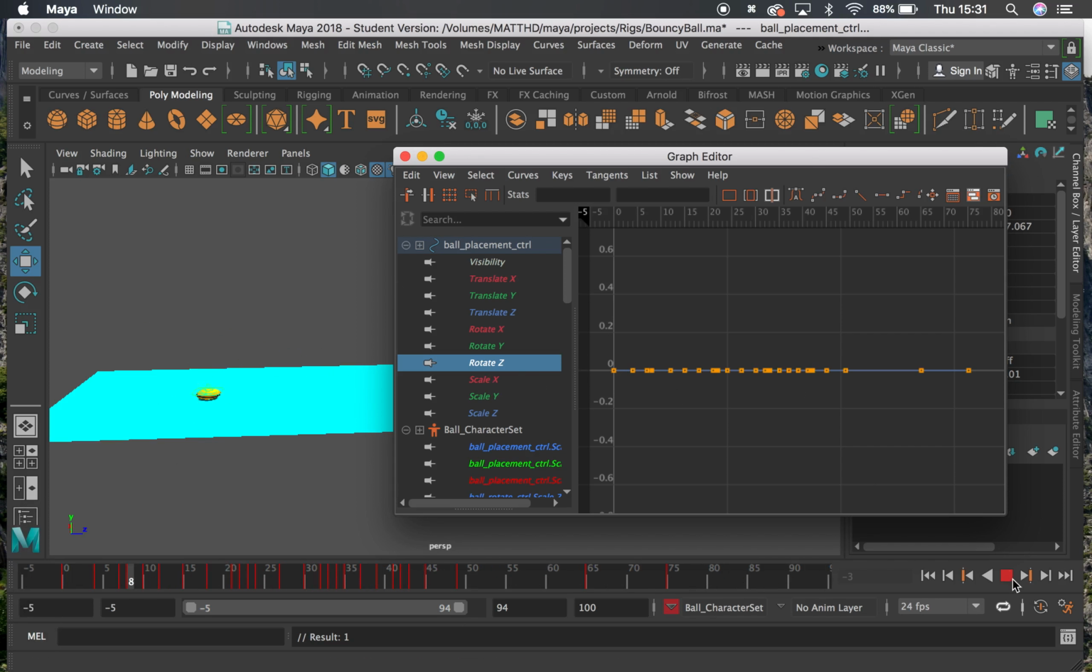So use the graph editor to help to smooth out your animation and edit the keyframes on a more individual basis.